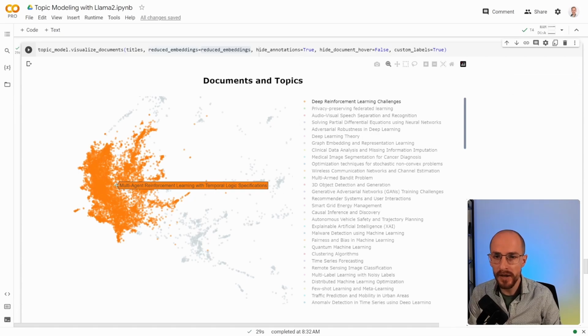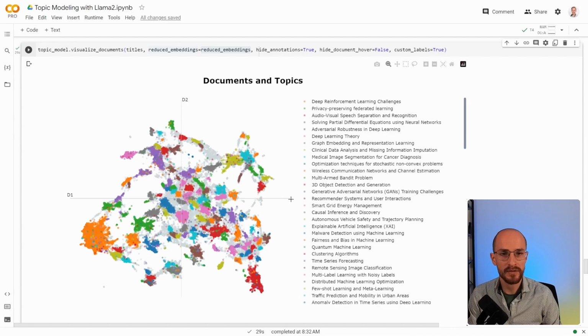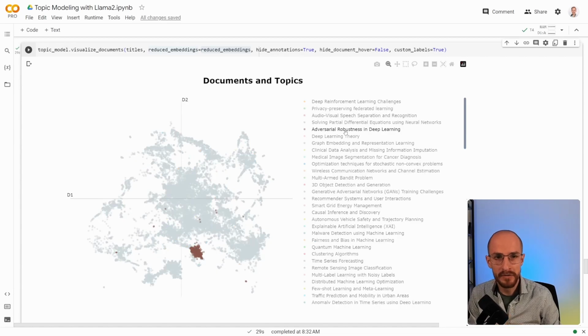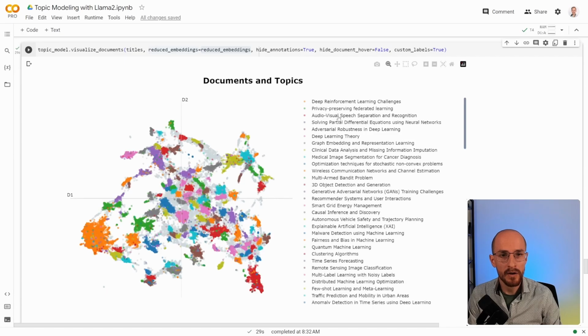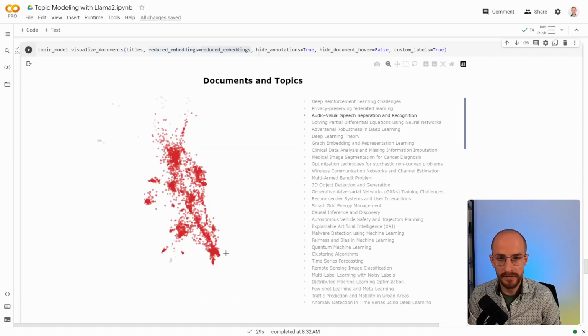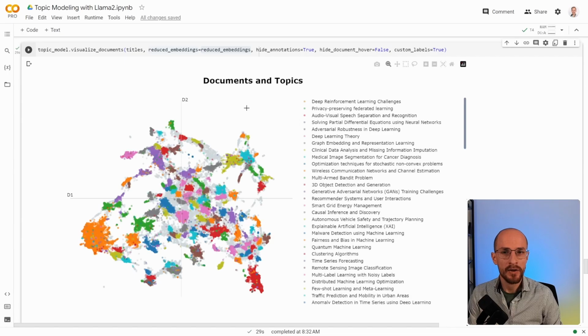Here we have one about multi-agent reinforcement learning, which obviously is about deep reinforcement learning challenges. We can continue doing this and exploring the interesting topics. We can do adversarial robustness in deep learning. We can do audio-visual speech separation and recognition. If we go over this, we see indeed text-to-speech. We see a lot of speech-like topics, or at least documents that appear here. This allows us to go in depth with topic modeling. Using Llama 2, using these kinds of techniques, allows us to make topic modeling much easier, much more intuitive with these kinds of labels.